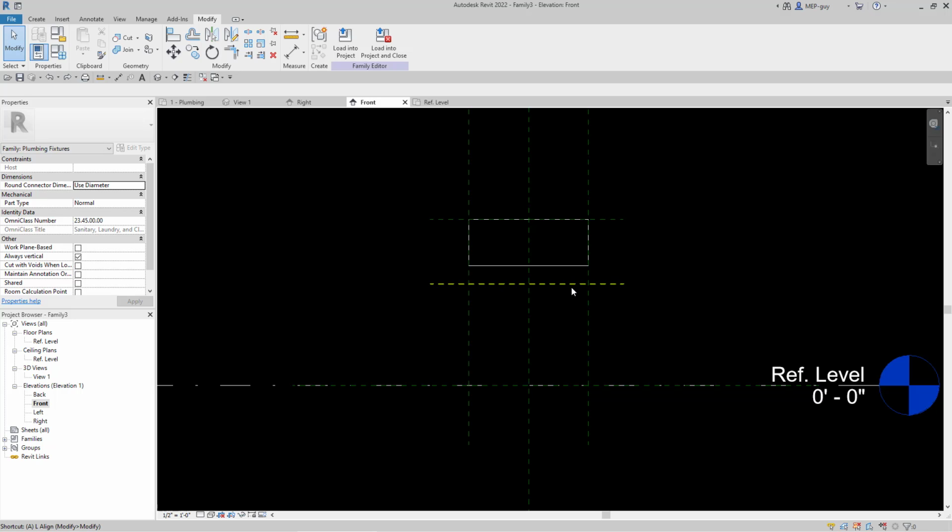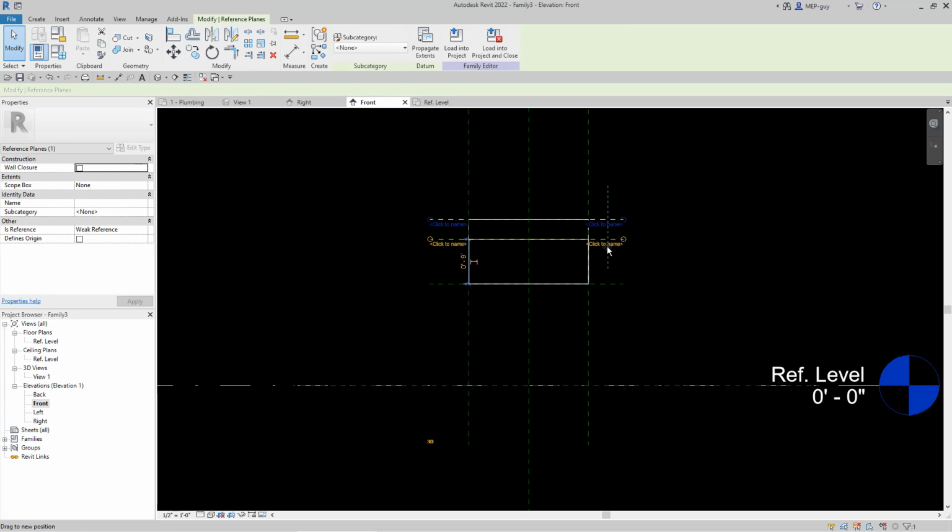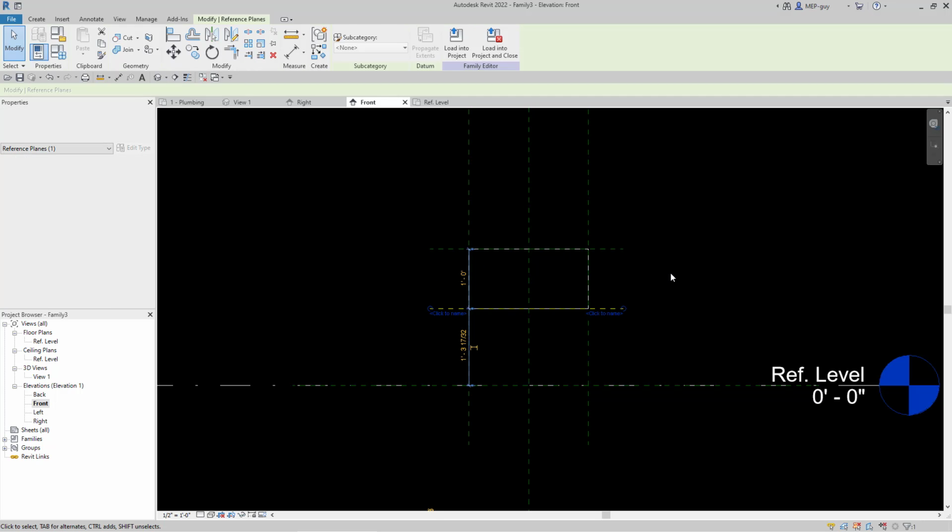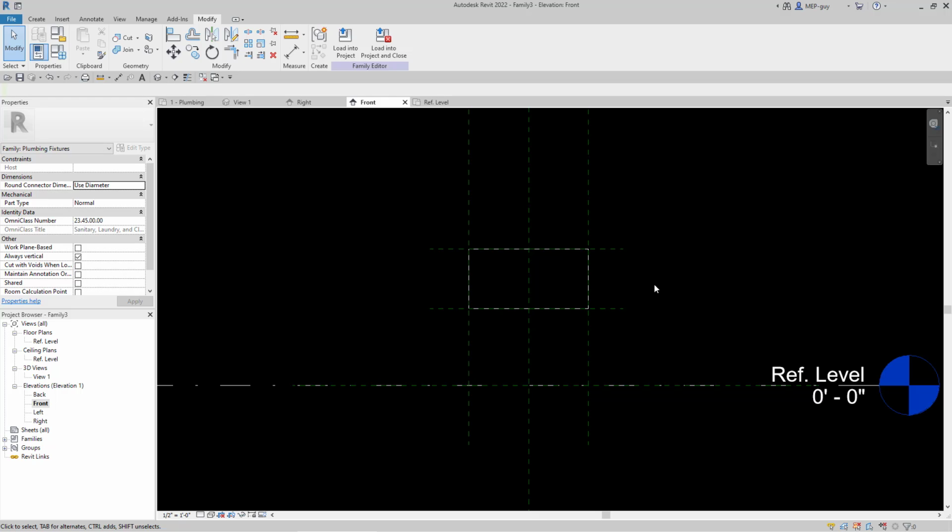So align from our reference plane to our fixture and lock it. Make sure that when we move our reference plane, our fixture moves with it. So everything's working great. It's always a good idea to stretch things just to make sure they're working. And let's go ahead again and assign some parameters.